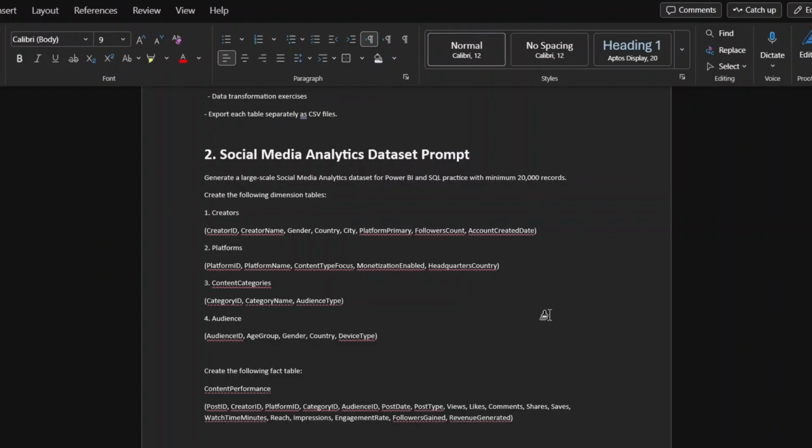For that I'm going to use the same pattern, the same format for my prompt, and here also I'm creating 20,000 records. I'm creating four dimension tables again: the details of the creators, then platform details like Instagram, YouTube, or any other platform like TikTok, then content categories like category ID, category name, and audience type, and the audience-related details also you will get in the dimension table.